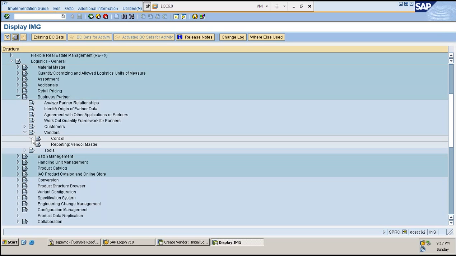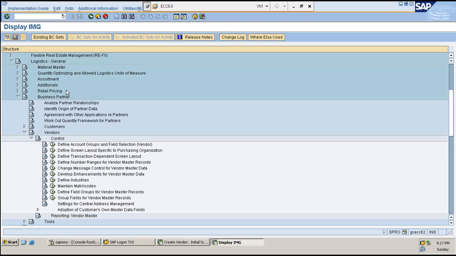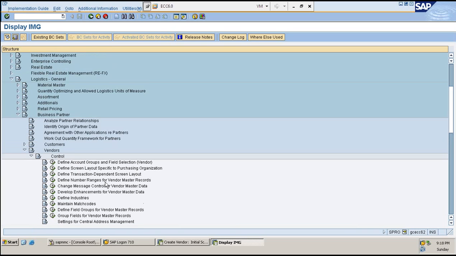In the Business Partner, the vendors, control. SPRO, SAP IMG, Logistics General, Business Partner, vendors, control, under which we have all the details, be it number ranges or field selections optional, mandatory, vendor sub range, and all the details pertaining to the vendor's backend settings are found in this particular place. First thing that I'm going to do is show you how to create an accounting group. Define accounting groups and field selections, execute the same thing.